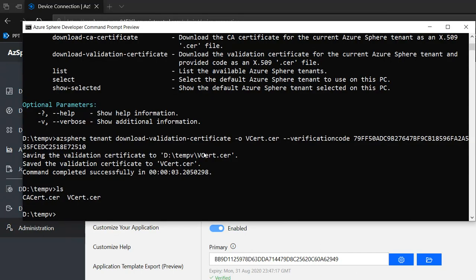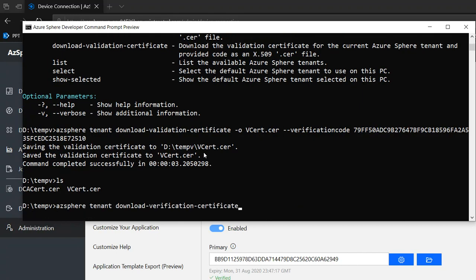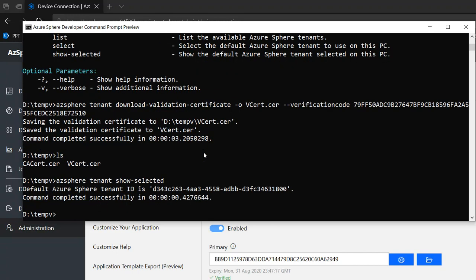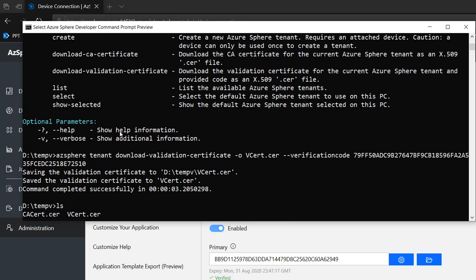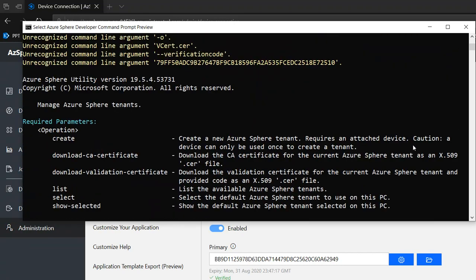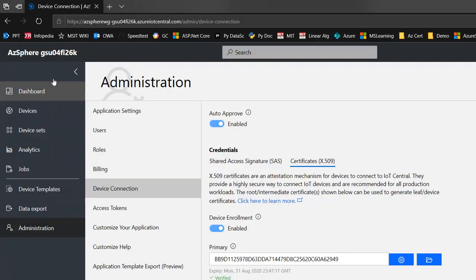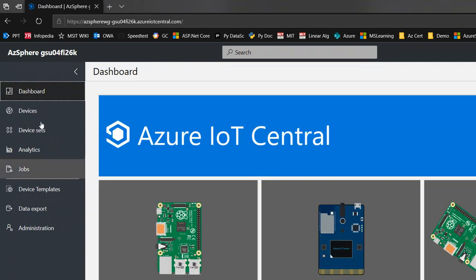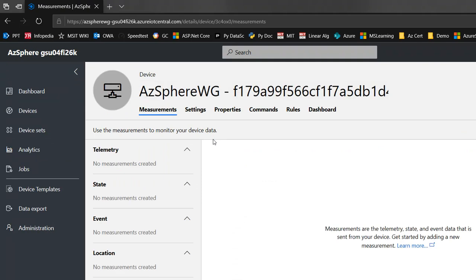Now, if I say tenant show selected, it shows the Azure Sphere tenant ID where I am connected, that's the ID. And I can also see that it has all the certificates and everything in place from the IoT Central. Pretty good to go. Now I'll be able to deploy the code and push the data back to the IoT Central and see things from the dashboard. Let's say I pick up the device I'm working with right now, and if I'm sending some data by putting some code into that device, it will start showing up in this dashboard. That's how you connect the Azure Sphere quite securely.